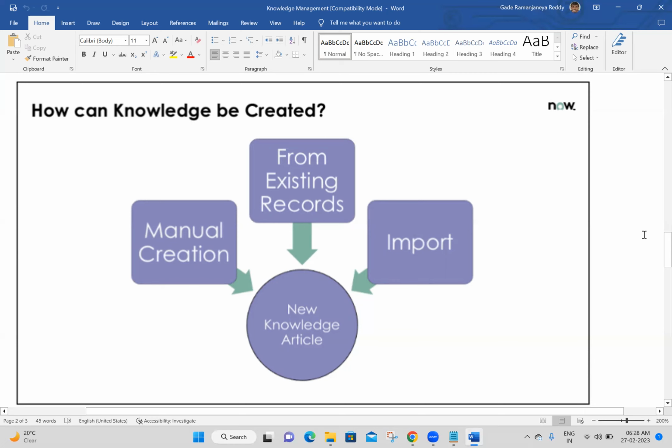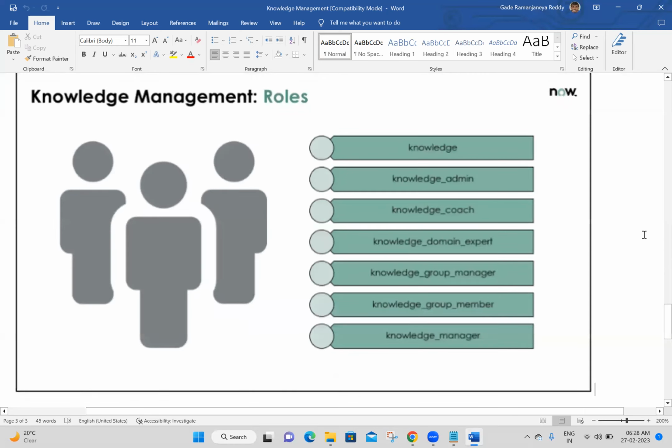Next, what are the roles involved with knowledge management? Knowledge admin, knowledge coach, knowledge domain expert, knowledge group manager, knowledge group member, knowledge manager. These are the roles involved with knowledge management.